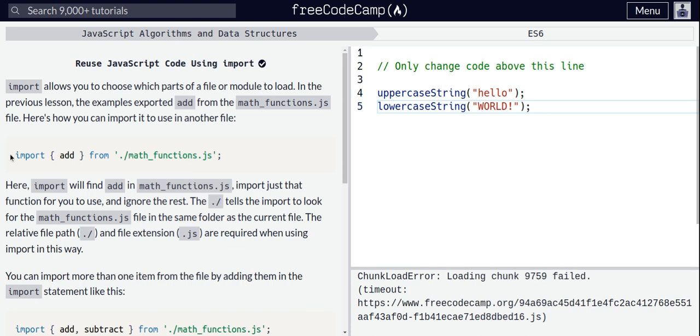So here we have a statement that imports the add function from the math functions.js file. Import will find add in that file and import just that function for you to use, and ignore the rest. The dot slash tells the import to look for the math functions.js file in the same folder as the current file. The relative file path dot slash and the file extension .js are required when using imports in this way.